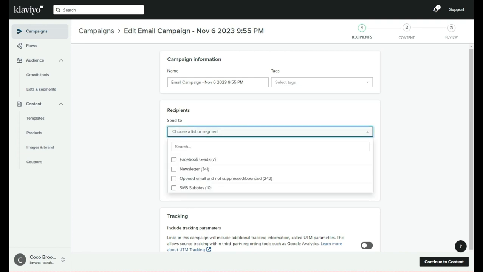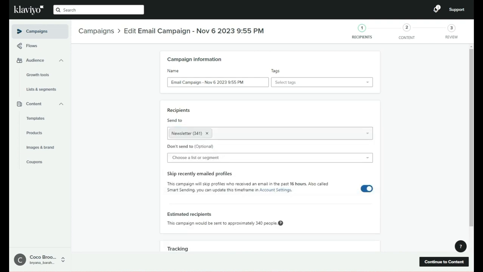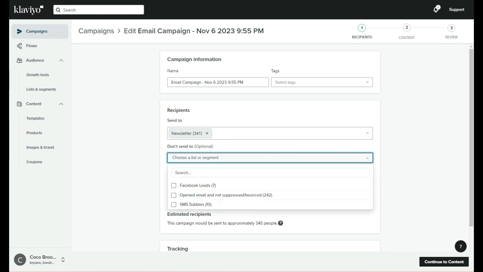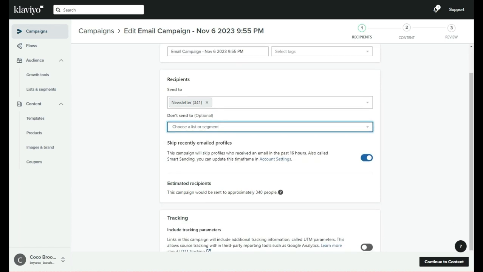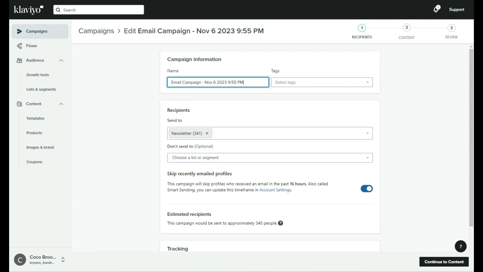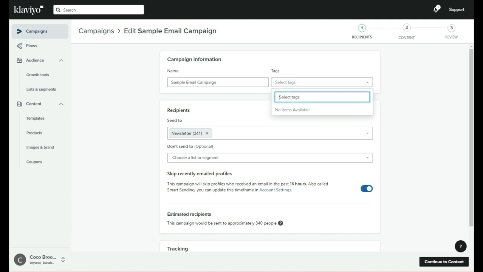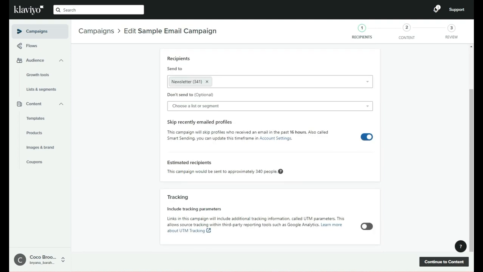Now you'll start by putting in your campaign information. This includes name, tags, send to, don't send to, skip recently emailed profiles, and tracking options. Once you're done, you're going to click on Continue to Content in the lower right-hand side.